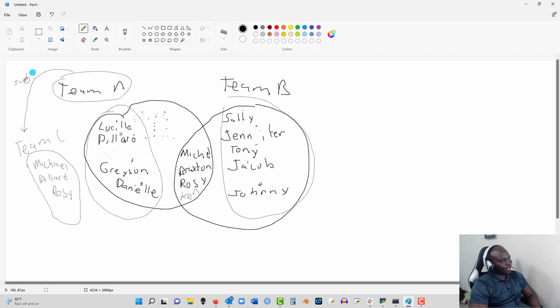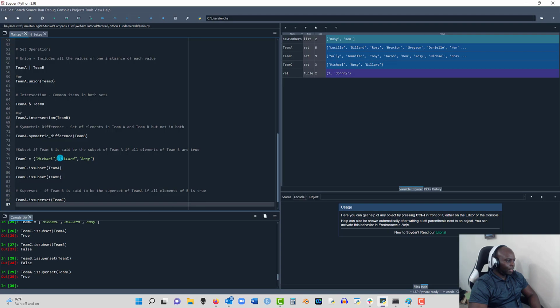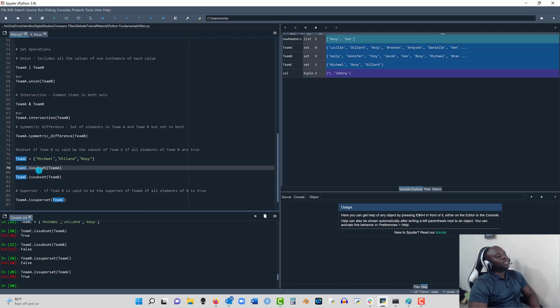Superset. Man, my writing is terrible now. This is the superset part. When I'm team C, which is here, team C is a subset of A. So when team C, because you're using team C as the object, which references team C, you're saying team C, go check to see if you're a subset of A. That's what this is saying.